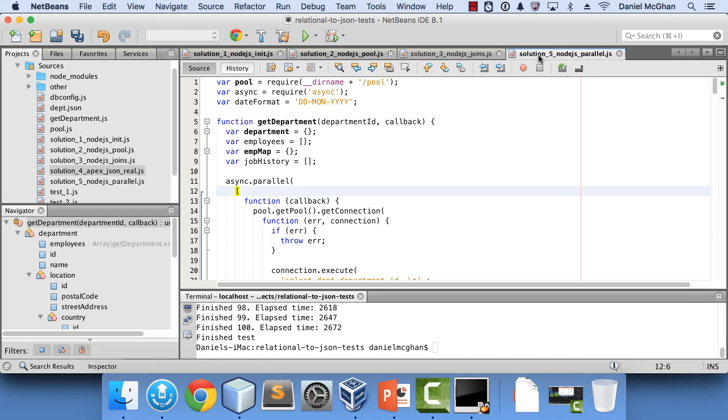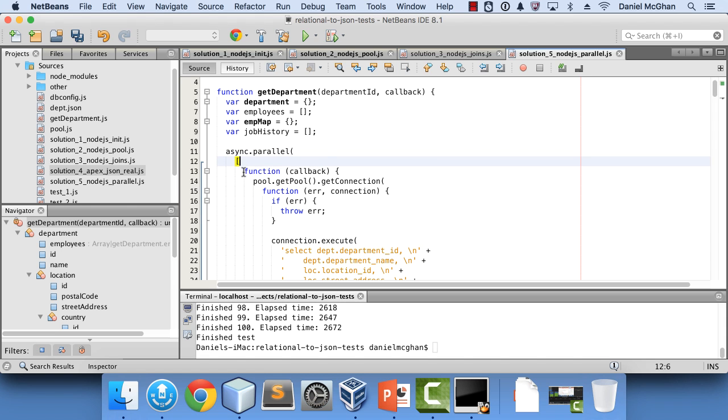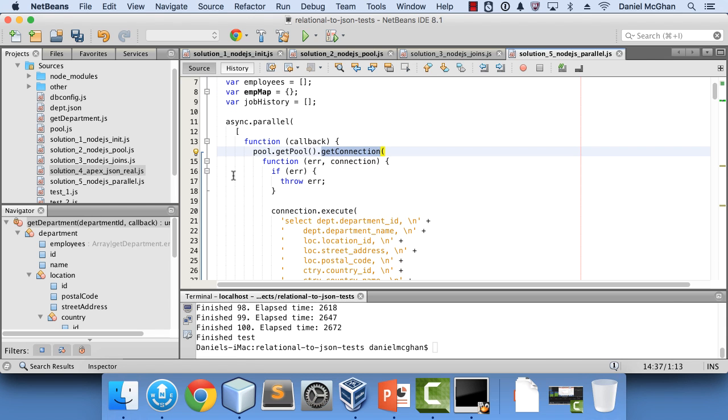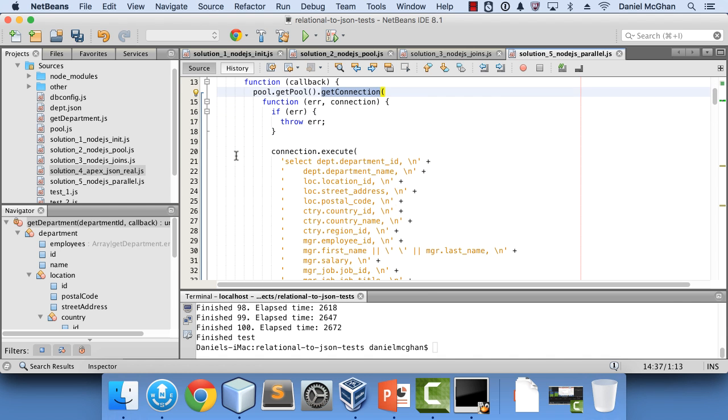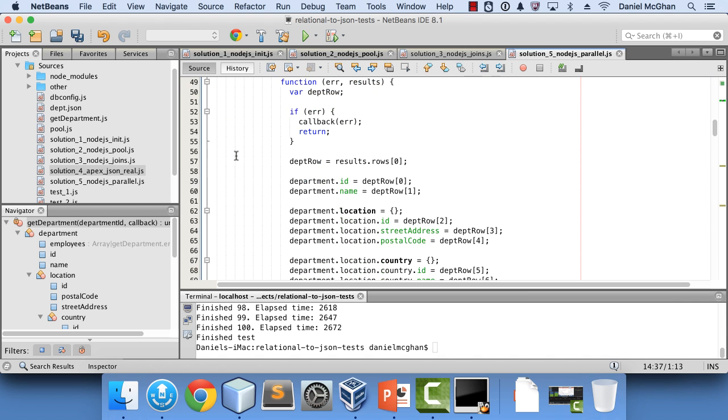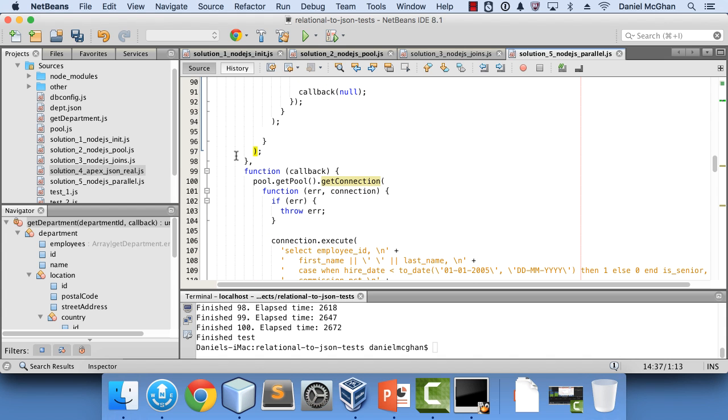So really, we're looking at this solution 5 here. And so what I'm doing, I'm using the async parallel method to execute several functions in parallel. And you'll see that this is an array of functions. And in each function, I'm using pool.getConnection. So each function being run in parallel has to get its own connection for this to work. And if we follow this array down, you'll see we pass one giant function. We get to this second one.